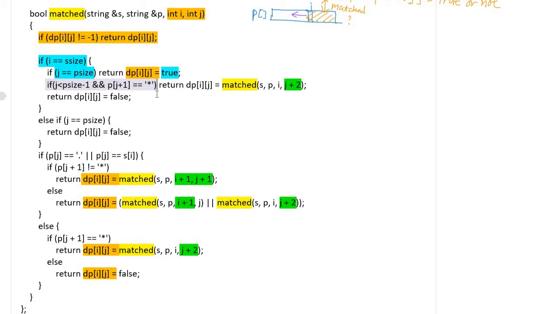It could be the asterisk. For example, the string s is AA and the parent is AAA asterisk. In this case, AA is matched first, but in the parent string the A asterisk is remaining. But in this case, the asterisk could nullify the character A, so the return value should be true. To do that, we should call the matched function with j increased by 2. It will satisfy the previous condition. In else case, we should return false.